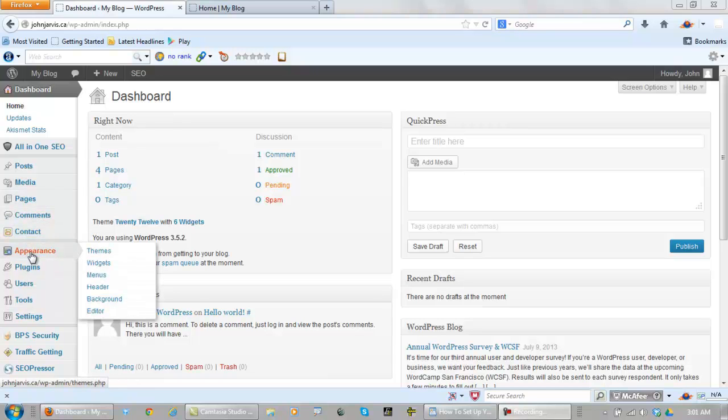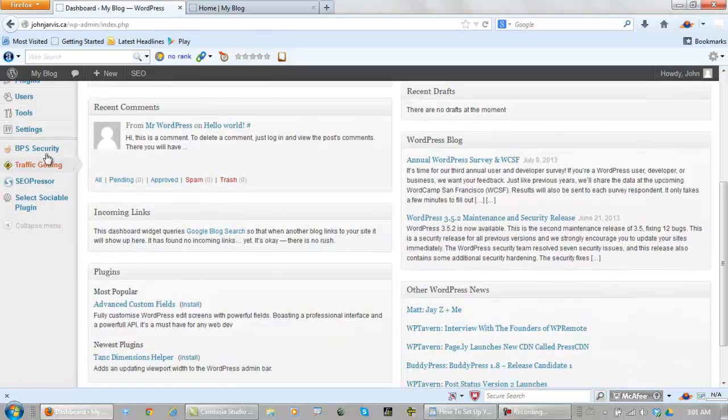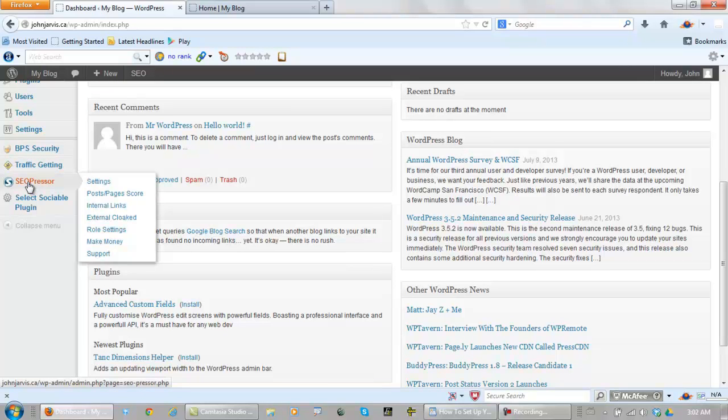Appearance, this is where you add a WordPress theme and add your header and such. Plugins, you already know. Users, you can add another author to your website. Tools, the only thing to worry about here is video sitemap, and we can't do anything about that until we have a video on our website. VPS security, we don't touch. Traffic getting plugin, we're going to add our blog details and such here in the future. SEO presser, it comes preset.